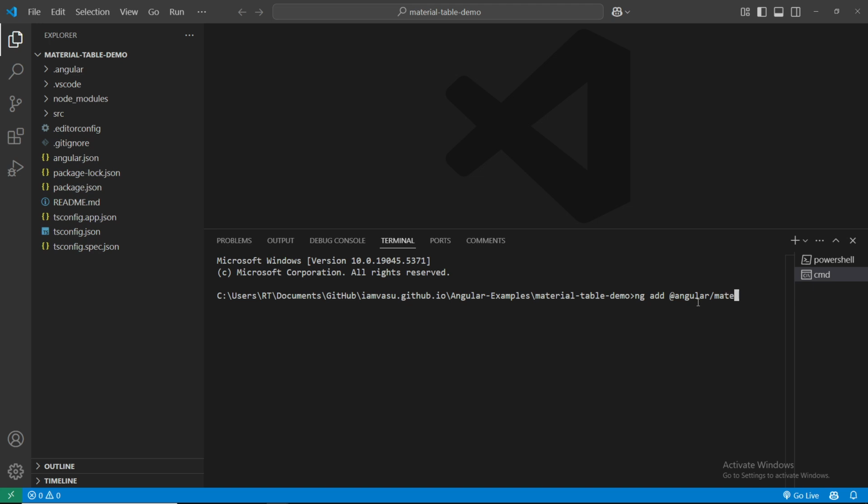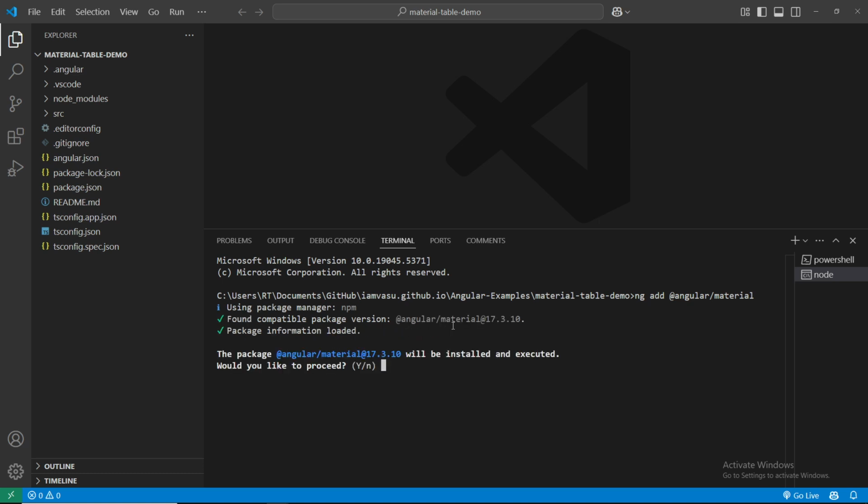All right, this is going to give us all the features which we just saw. This will take a couple of seconds to download. One more thing, there are a few options which we need to select, like the template and everything. It says the package Angular Material 17 will be installed and executed. Would you like to proceed? Yes, we need to give y. This will take some more time.